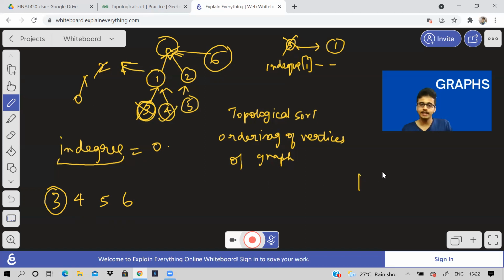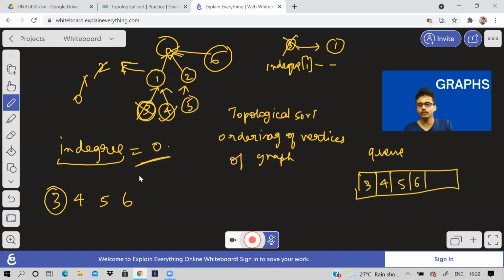So what I'll do, I'll take a queue. I'll take a queue data structure and I'll push these nodes first, 3, 4, 5, 6. Why these nodes first? Because they have in degree 0. Then I will pop out the first element 3. Then I will do that process.